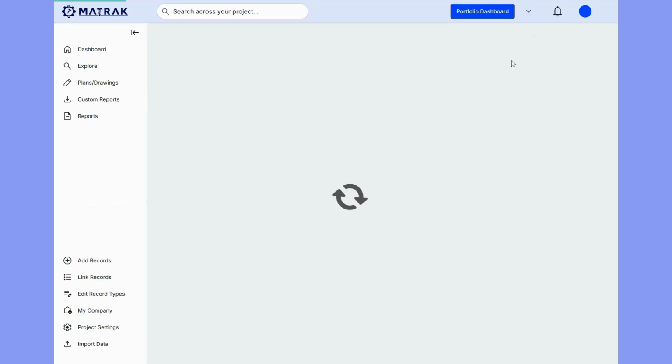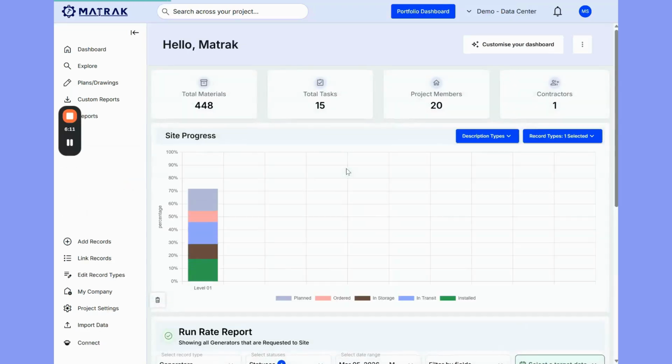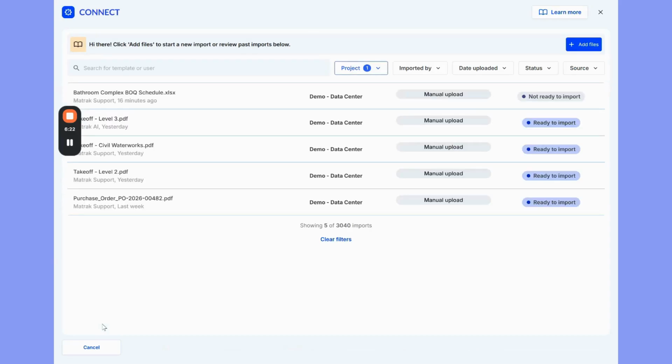And so that's how we would typically get the first documents into Matrak via those integrations. But if we go into the import data section, we can show you how to load that in yourself. So I'll show you a couple of typical documents that we would load into the system.